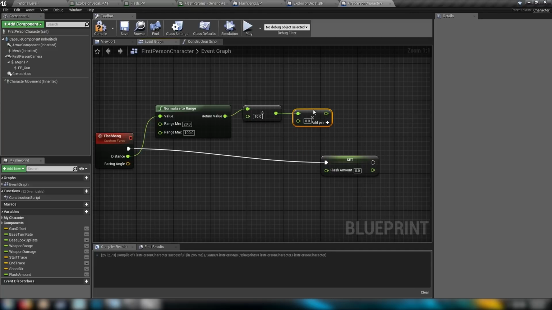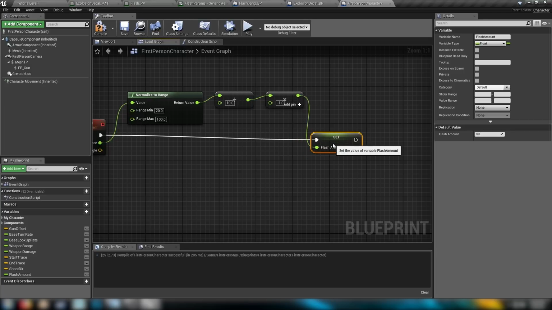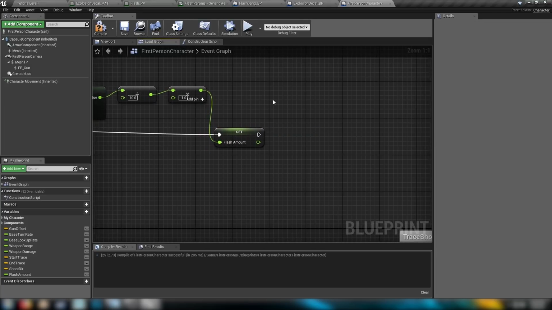Where are we? Float multiplied by float, multiplied by -1. This inverts the values. Makes more sense in our flash amount. And the result of this multiply plugs into this set node. So far so good. So then out of this set, we'll make a branch.